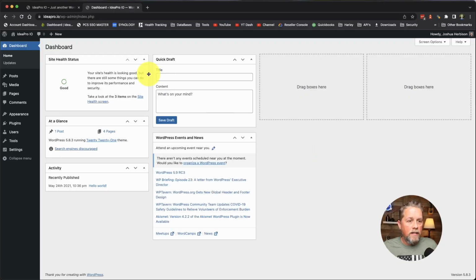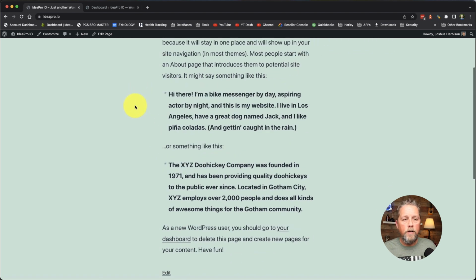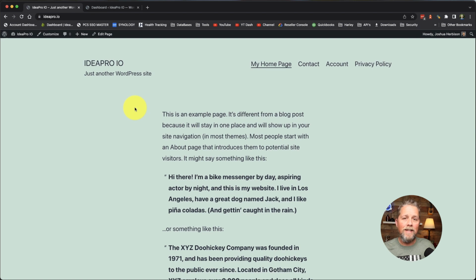So let's get started. Here on the ideapro.io site that we do testing and tutorials on, we're using the 2021 default theme that comes with WordPress. And I wanted to use that so that you guys can see that it's not a specific theme that we've built or something like that. And this can be done on any theme that you use.